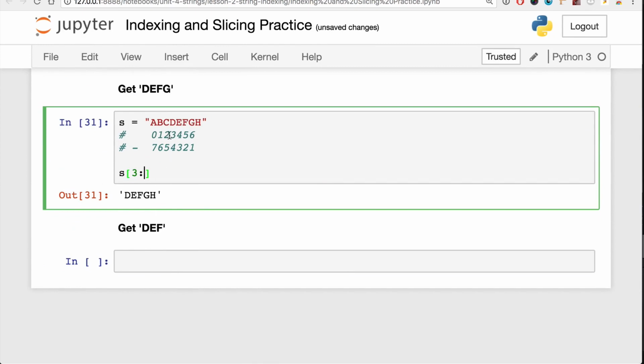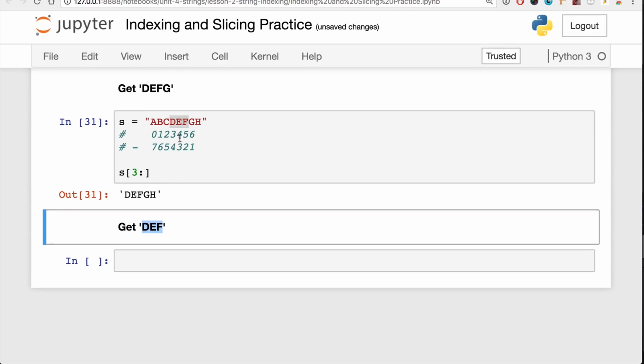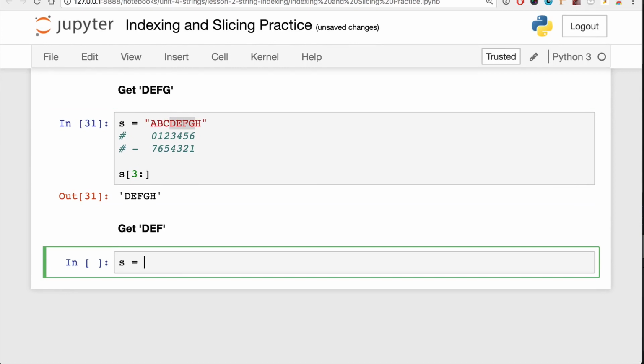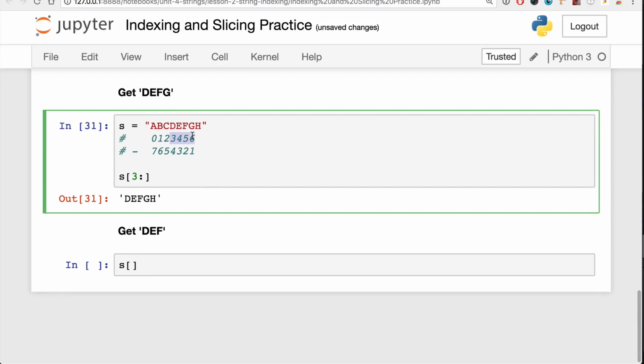Again, if you want to, for example, get the EF substring, you need to get up to H. So here we're going to go from 3 up to, and we need in this case 6.